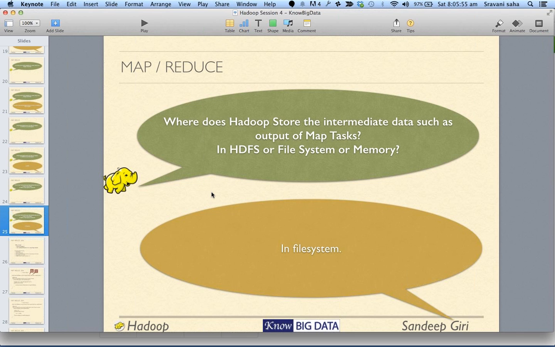So basically, this intermediate data is useless data from a long-term perspective, right? Because these key value pairs which have not passed through your reducer yet are a sort of data which does not need to be backed up or maintained.